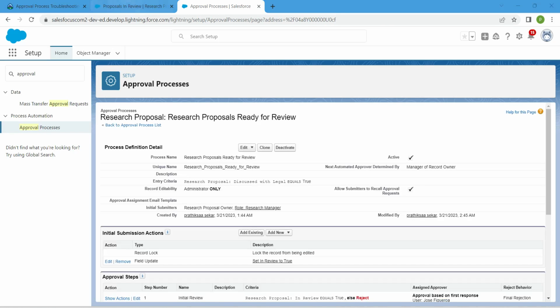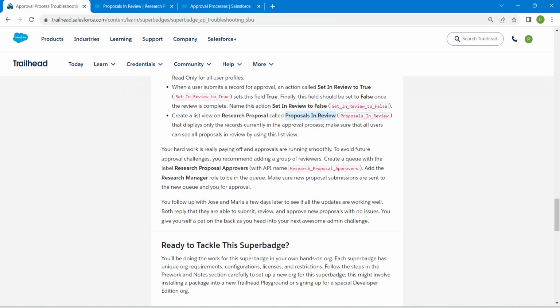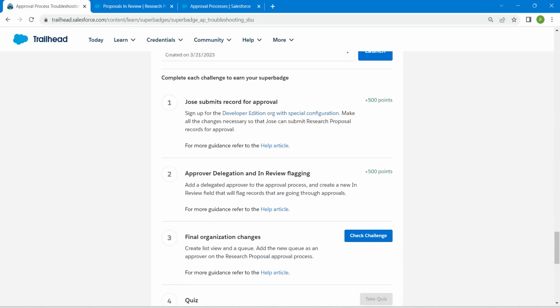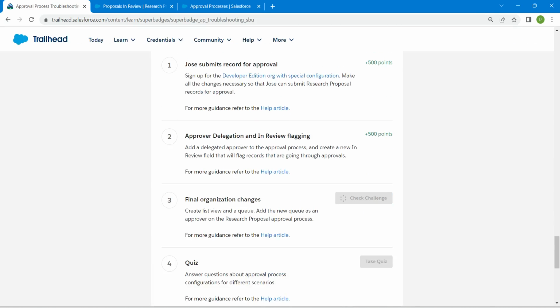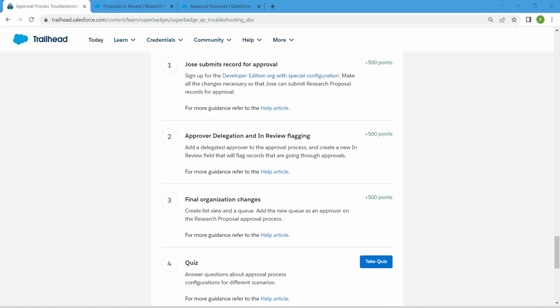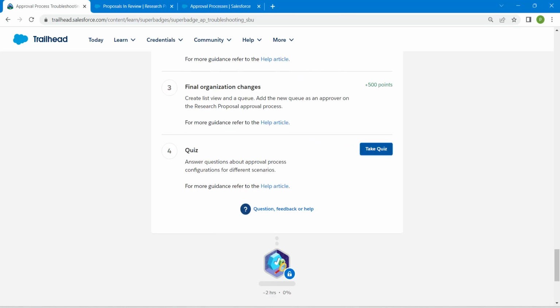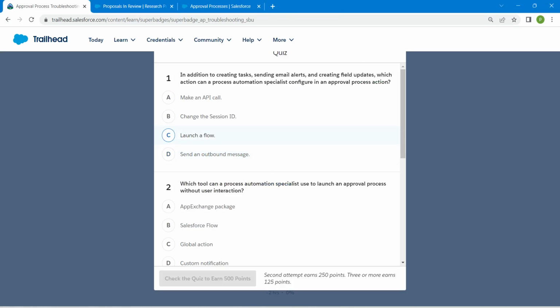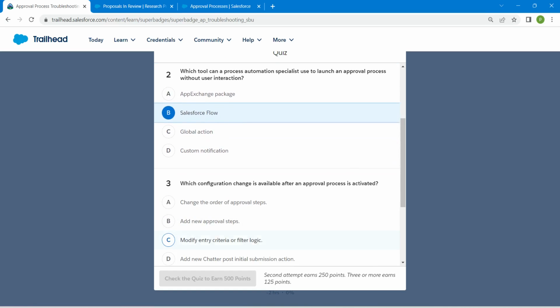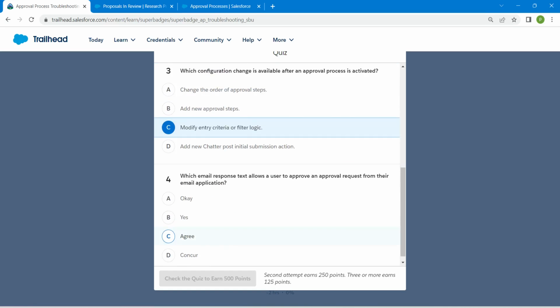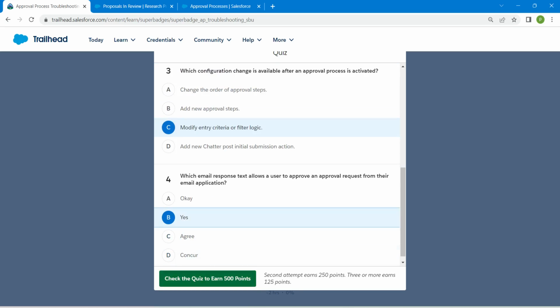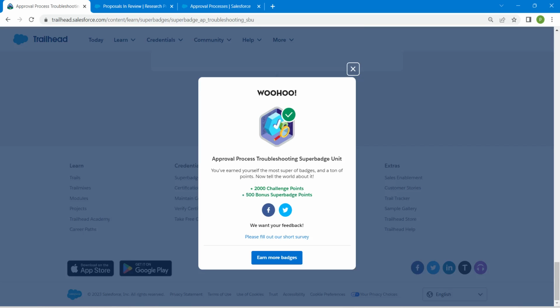So hopefully we have completed our third challenge as well. Let's go back to our challenge and check it now. So yeah guys, we have successfully completed this third challenge as well. Let's take up this quiz now. As I have already completed this quiz, I am directly marking answers, and the answers are this. Let's check this as well. So yeah guys, we have completed this super badge.